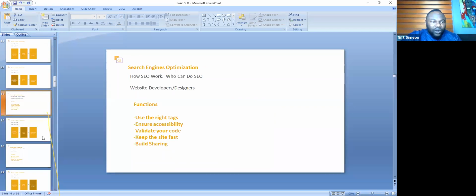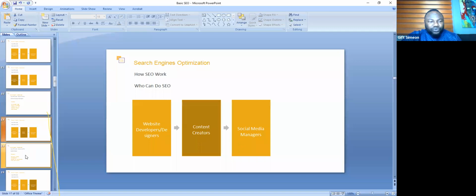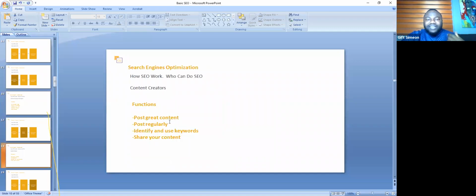What can a content creator do? They post great content on the website, on the blog page, post regularly, identify and use keywords, and share. They can also share your content.